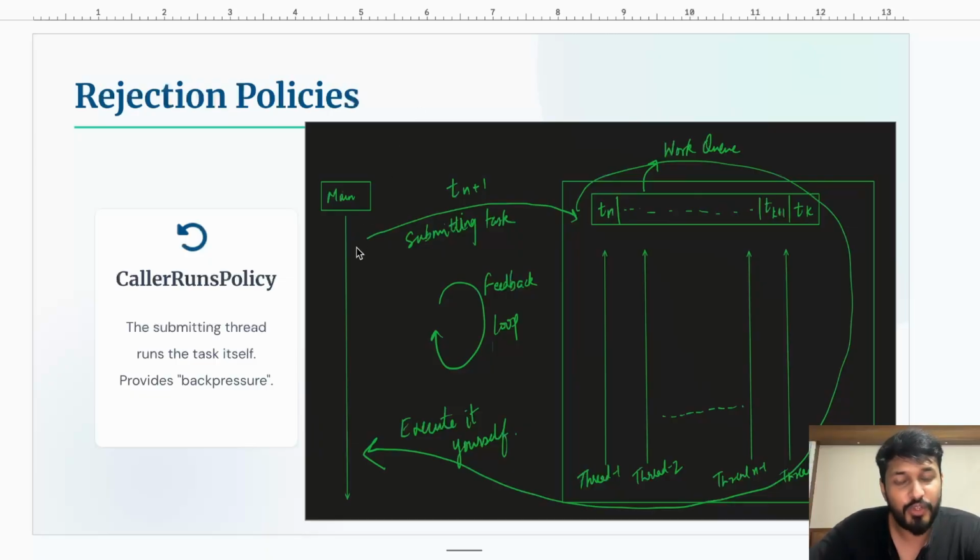So what it does is slow down the main application thread, providing back pressure, which in turn slows down the task submission rate and gives some breathing space to the threads executing the tasks, correct? And this loop that we just saw is also known as a feedback loop, correct? Now these were the 6 parameters till now.